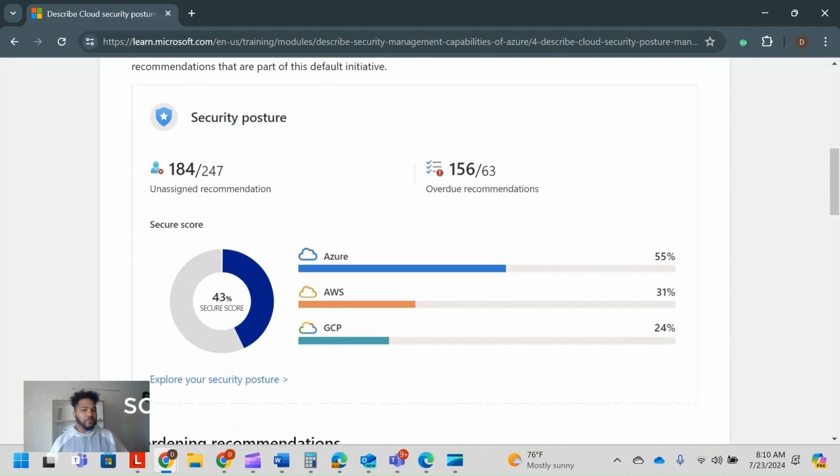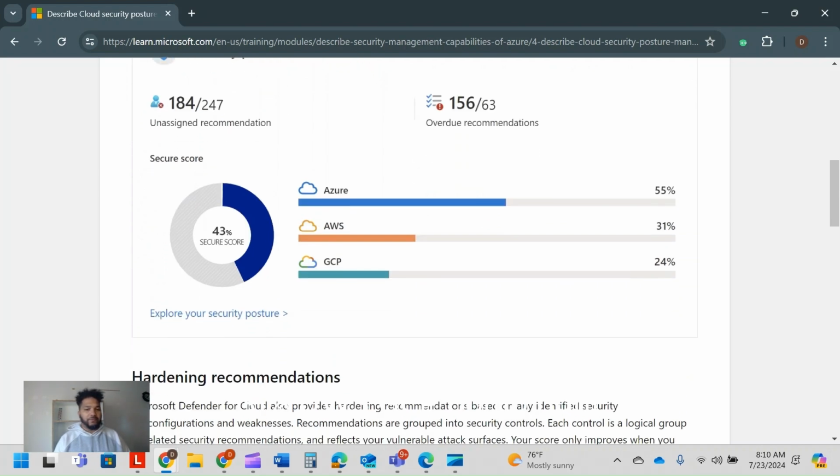So you can see here, this organization's security score is 43%. They have 184 unassigned recommendations, with 156 of those being overdue. And then you can also see the balance of them: 55% of their security score and recommendations are based on Azure, 31% AWS, and the rest GCP.